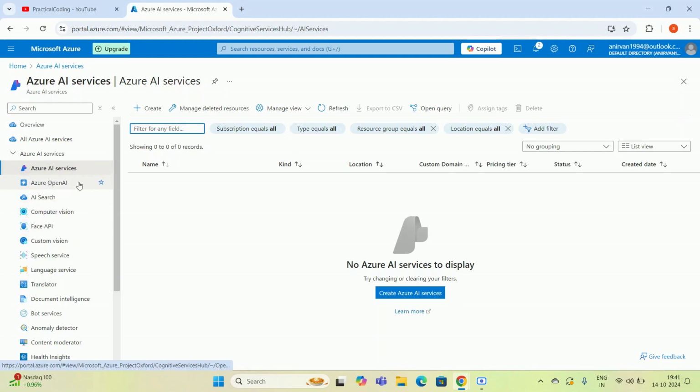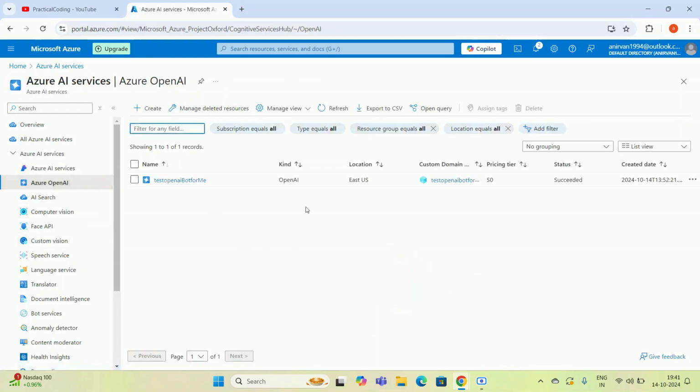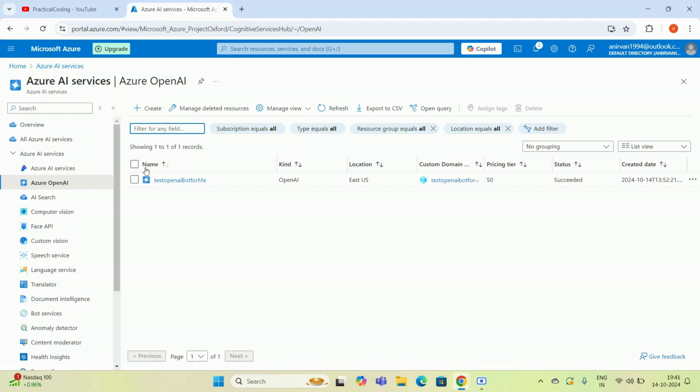I'm clicking this. On the left side, you can see there is an option available called Azure OpenAI. I'm clicking this, and you can see I have already created a resource. For you, I'll show how you can create an Azure OpenAI resource. For that, you simply have to click the Create button.